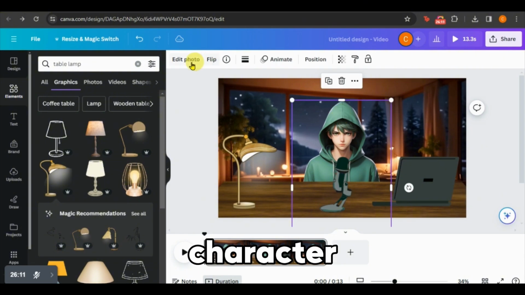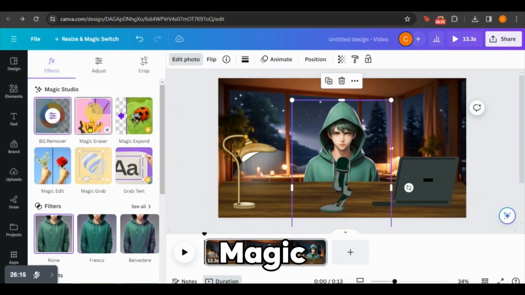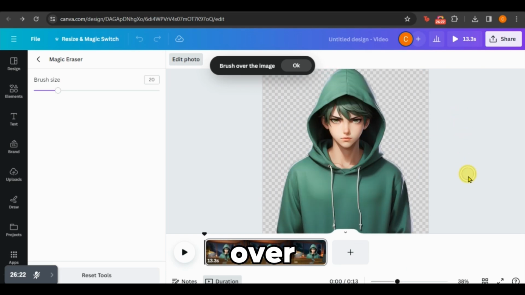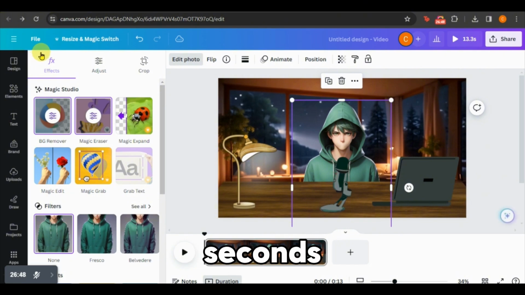Now, click on your character and go to Edit Image. Next, click on the Magic Erasure and gently brush over the character's lips because we're going to remove them. And wow, just like that, the lips are gone in seconds.